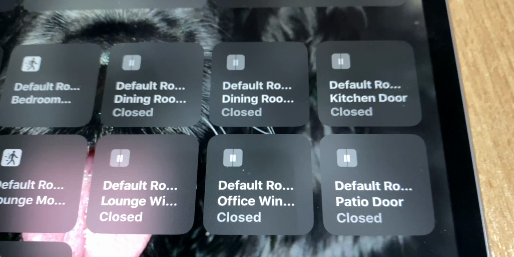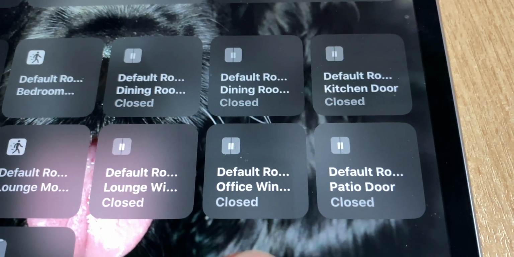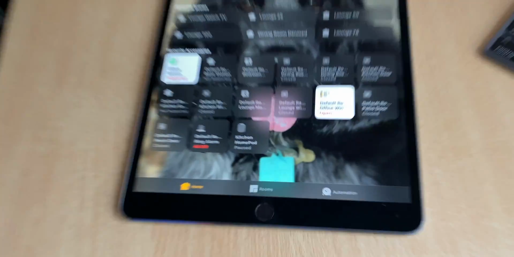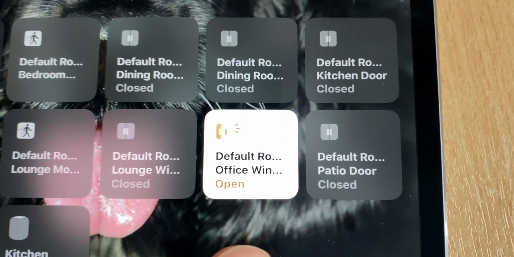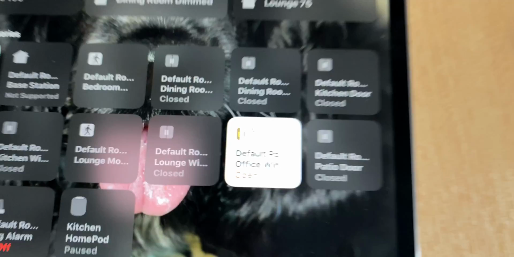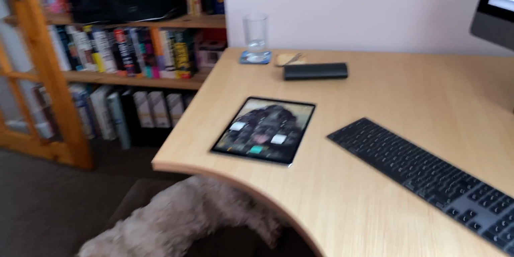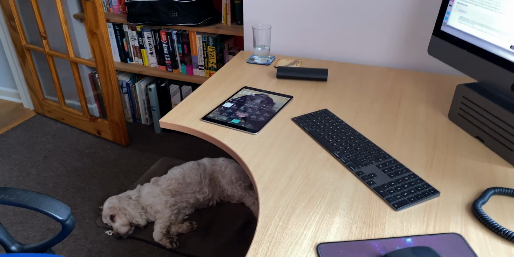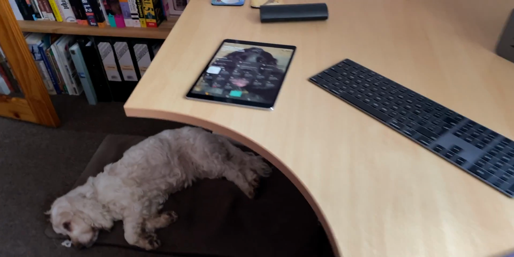So it says there, we've got the second row down, second from the right, it's office window closed. So let me just open my office window. So I've opened the window there. And then over here, HomeKit is correctly reporting that my office window is open, which is marvelous. And what I'll do, let's carry on filming. I will shut the window, and you can see over in the distance there that that has now gone off. So that is absolutely brilliant.